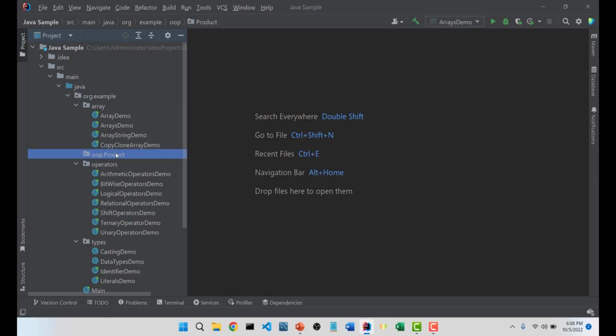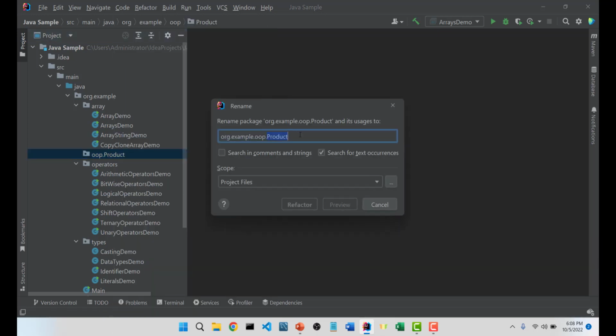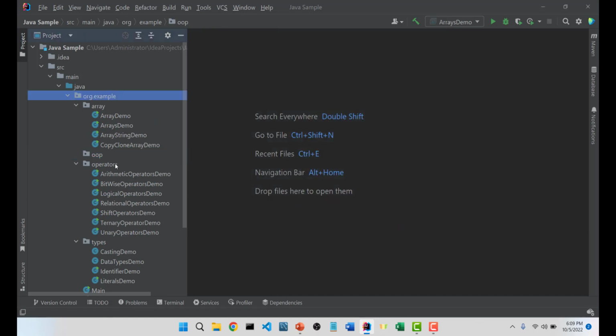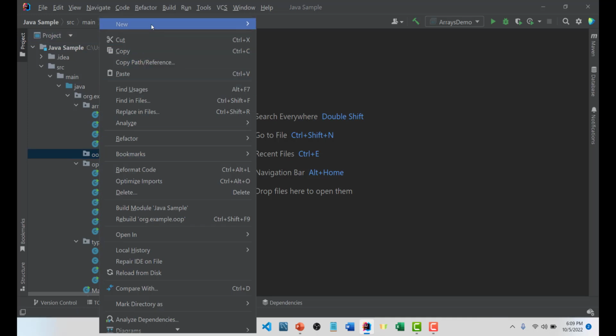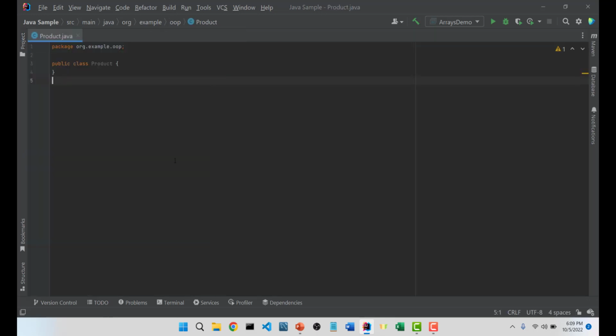Yeah, here is the mistake: as I tried to create the package, no class has been created. So let me do refactoring over here. Let me change the name of the package to OOP by clicking on refactor. Now inside that, let's create the class called Product. We have created the class Product.